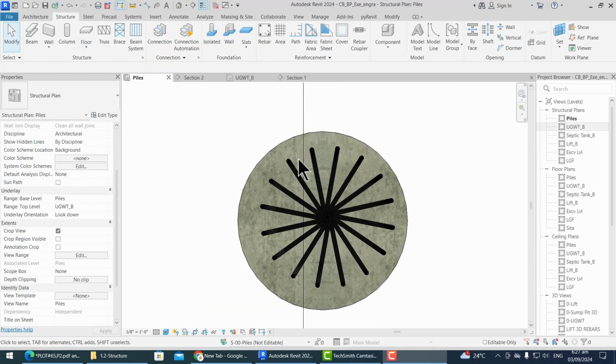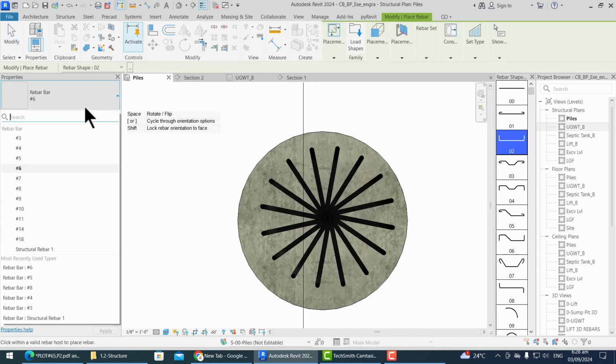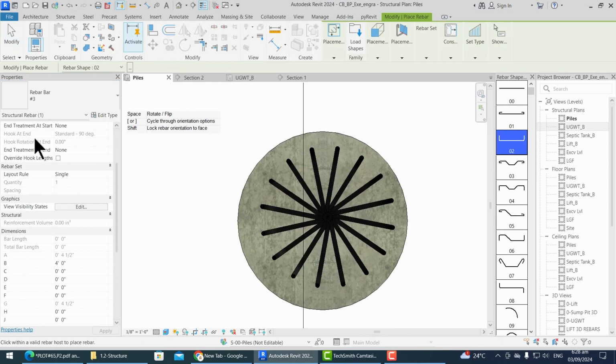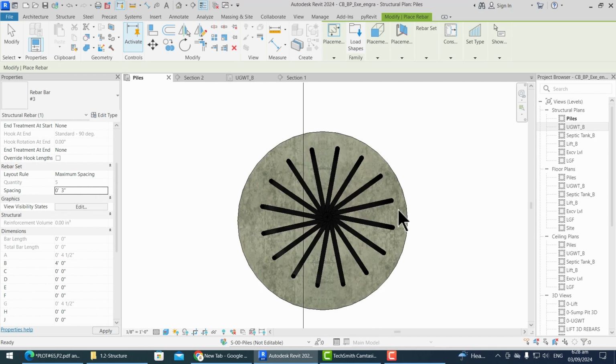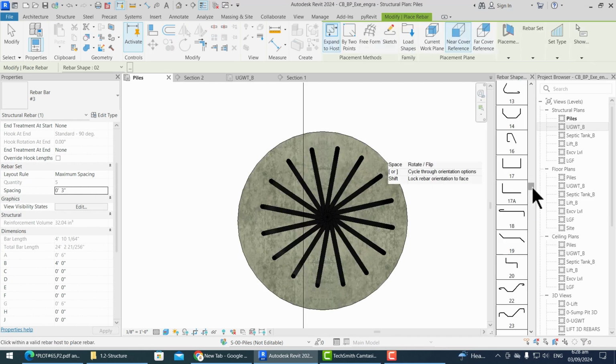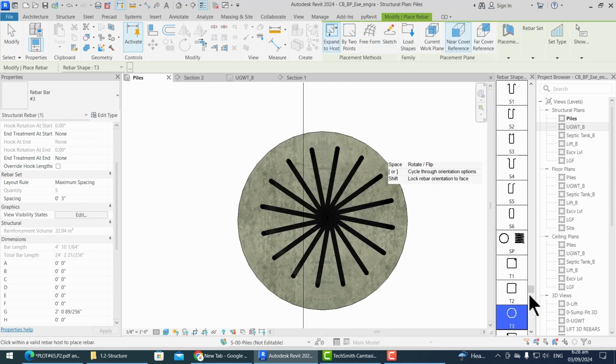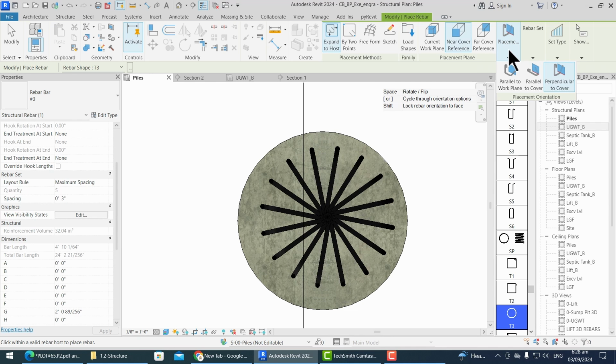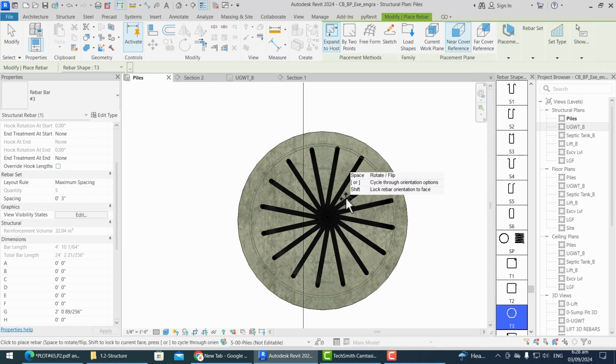Next, we create spirals for these piles. Click on this rebar tool, and from the properties panel, select the 3 number bar type. And from the rebar set, choose the maximum spacing, 3 inches. Select the shape, and select the work plane. And click inside this pile to place the reinforcement.